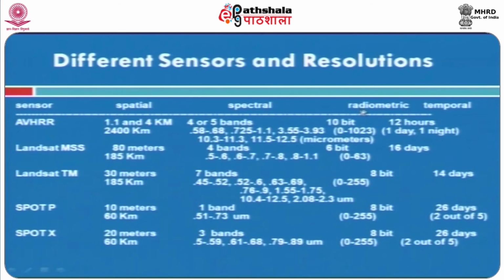And when we talk about the radiometric, we talk about 10 bit in the case of, say, AVHRR, because 8 bit is the maximum in most applications. 8 bit, as I told you, is 255; now 10 bit is 1024. Most of them you can see are 6 bit or 8 bit. Initially Landsat had 6 bit, now it is all 8 bit. And their temporal resolution, that is the number of times it will be passing through: 12 hours, 1 day, 1 night, 16 days, 14 days, 26 days. So, depending upon the type of satellite, the number of days it takes to cover the entire Earth's surface.